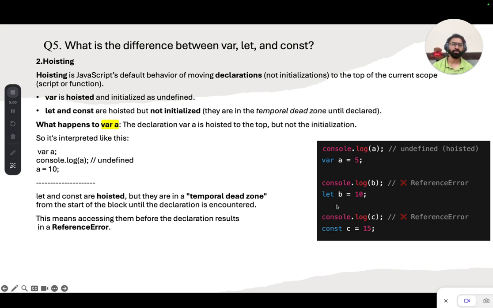Now, it will not work the same for let and const. Let and const are hoisted, but they are in a temporal dead zone from the start of the block until the declaration is encountered. Here the declaration or initialization is done later, which means that accessing them before the declaration results in a reference error. So it will not go to the top. That's why we get a reference error, because b is not referenced. It is not able to find the reference of b, where c is const and b is let. But in case of var a, it is hoisted and initialized as undefined.